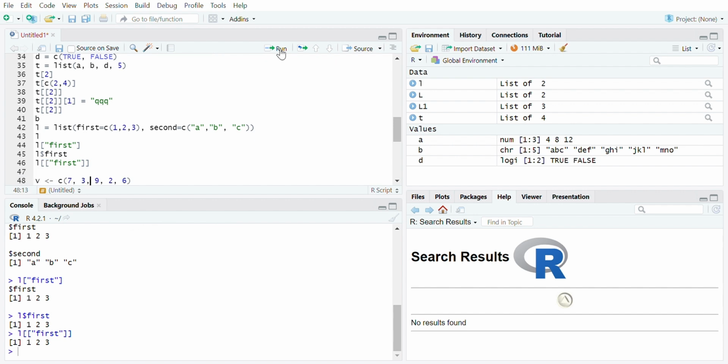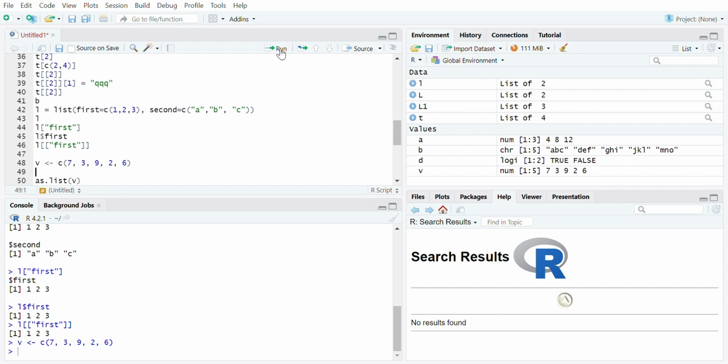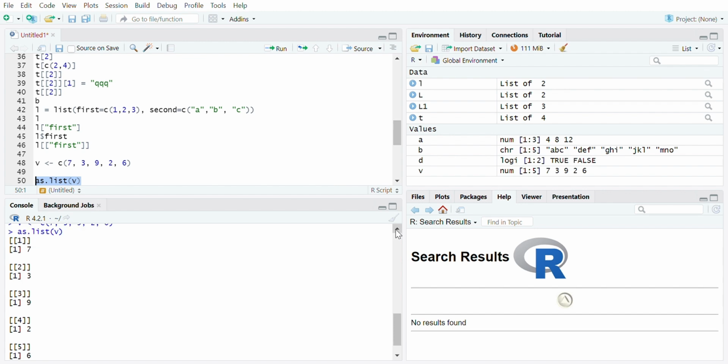Now I am creating a vector V with numbers 7, 3, 9, 2, 6, and I can convert this vector into a list using the as.list function. Since I am using as.list, it is displaying as a list. 7 is the first element of the list, 3 is the second, 9 is the third, 2 is the fourth, and 6 is the fifth element of the list.